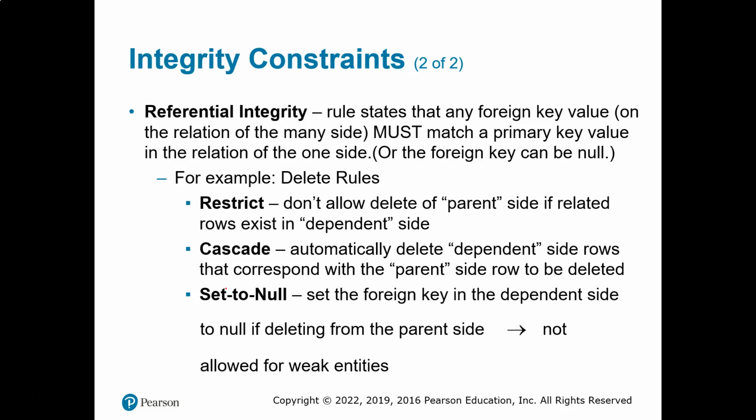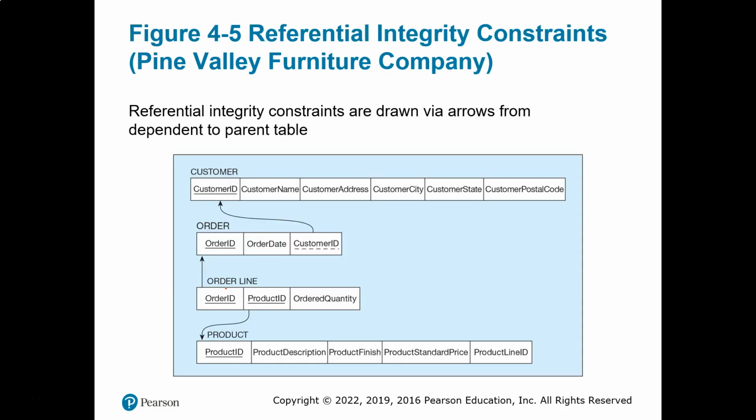Okay, so we'll look at some SQL code here in the next week or so where we talk about Cascade, which is the most frequent that I've seen, but you can also choose restrict rules or set to null rules. Okay, and we'll talk about weak entities. I think I made mention of them previously, but we'll talk about them later.